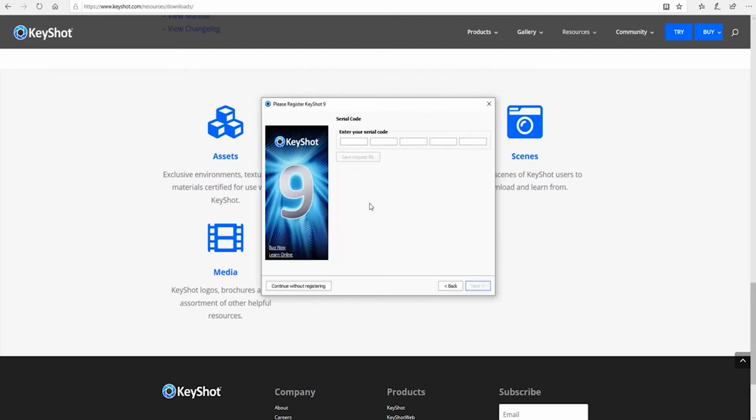If you are running a trial license, you can enter this serial code. Once you've entered it, hit Save Request File and send that file to us. We will then return a license file to you, which is then active for 14 days.